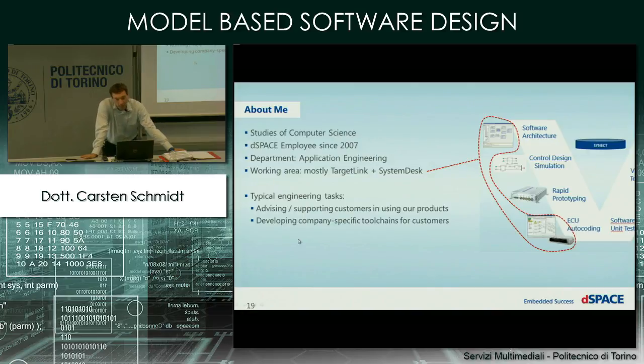And I'm working in the department of application engineering. So one big area of application engineering is to build all these hardware-in-the-loop simulations according to customer requirements. That's basically the biggest part of the application engineering department. But I'm working in a quite different area. I'm working mostly in the area of TargetLink and SystemDesk.